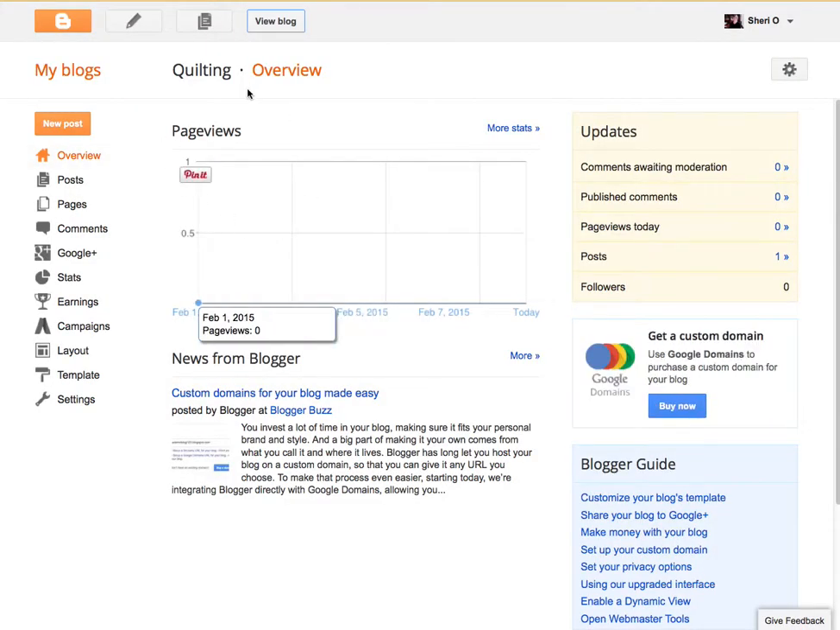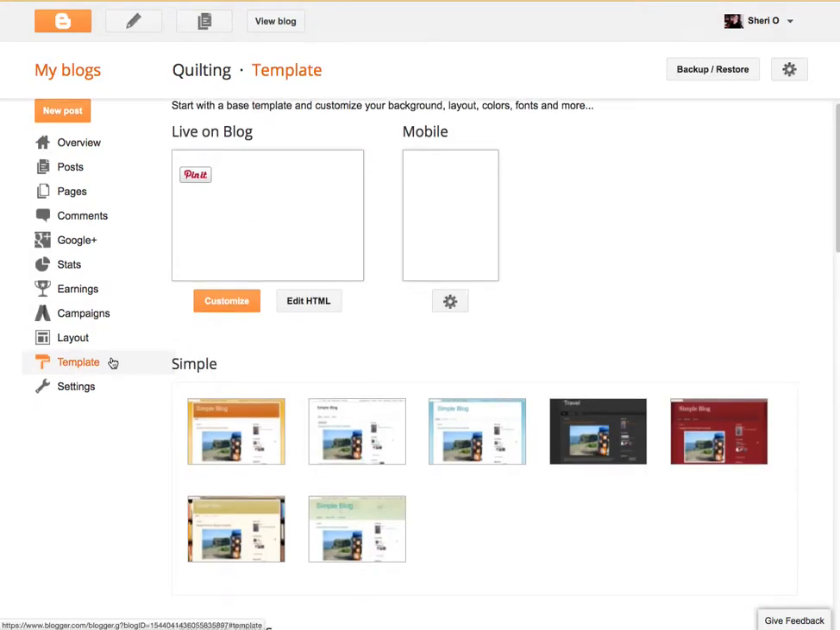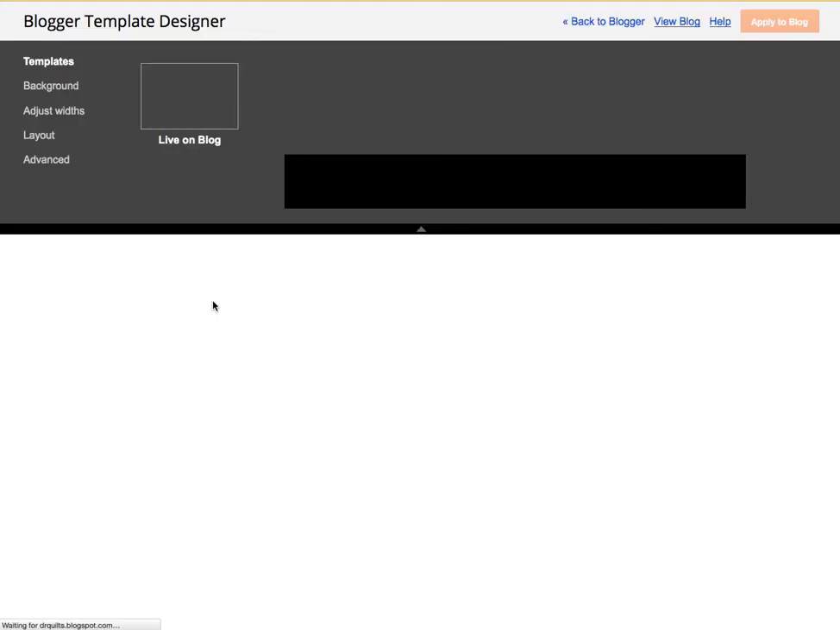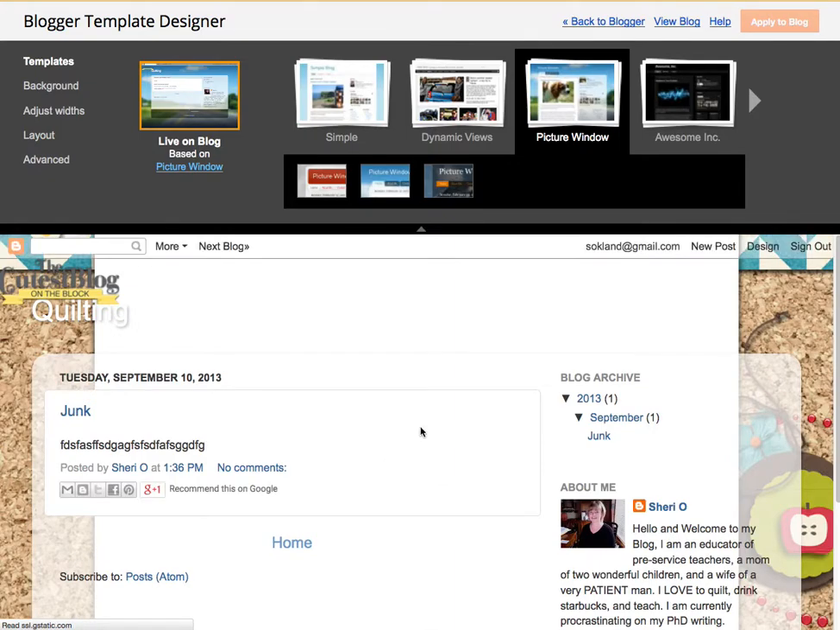So when you go into your blog, you see your new post and you go all the way down, you're going to go to template, and it shows you, make sure I'm on the right one, we're going to customize it. Okay, and you can see when I get here, it shows me what I have on my blog right now, what it looks like.